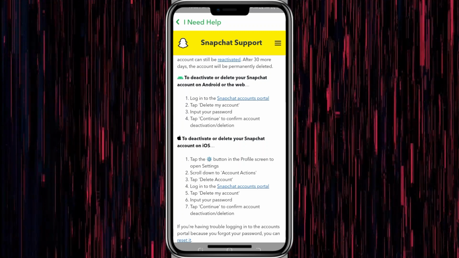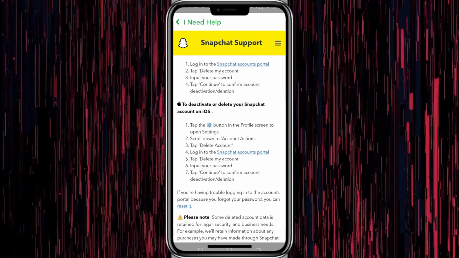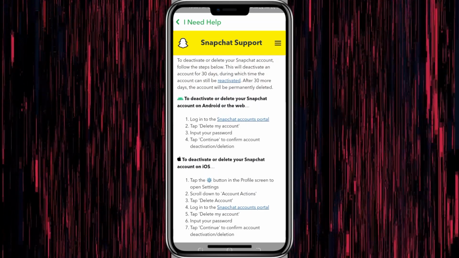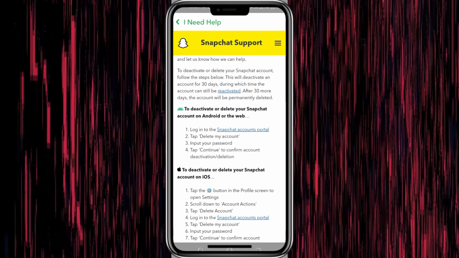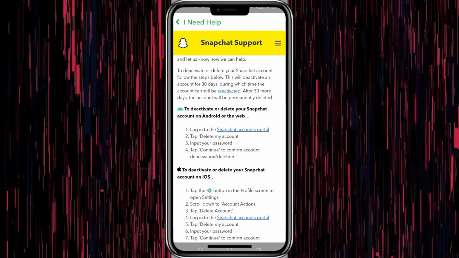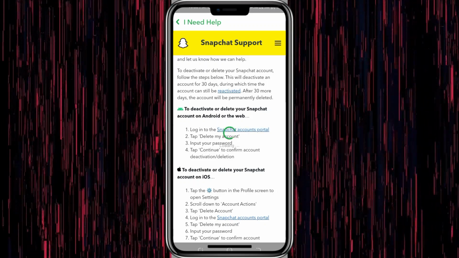Okay, after that here you can see two options. The first option is for Android users and the second option is for Apple users. So what you need to do is click on the first option. I'm going to do it on my Android, that's why I'm going to click on the first option, the Snapchat Account Portal. You have to click on it like that.